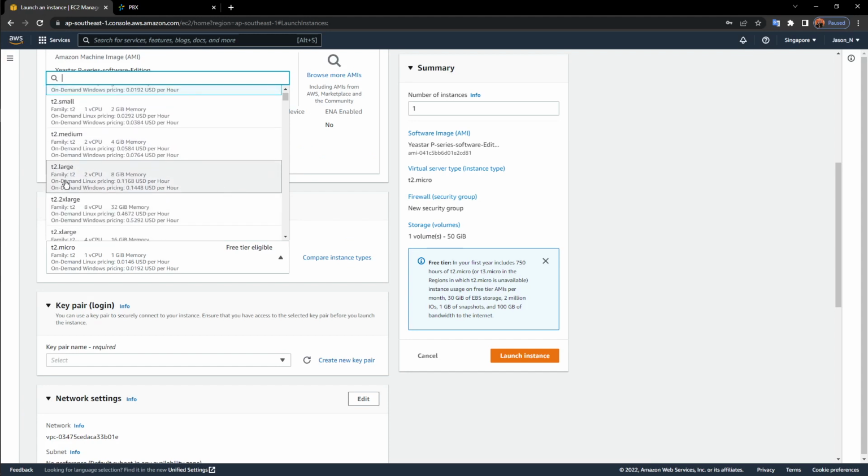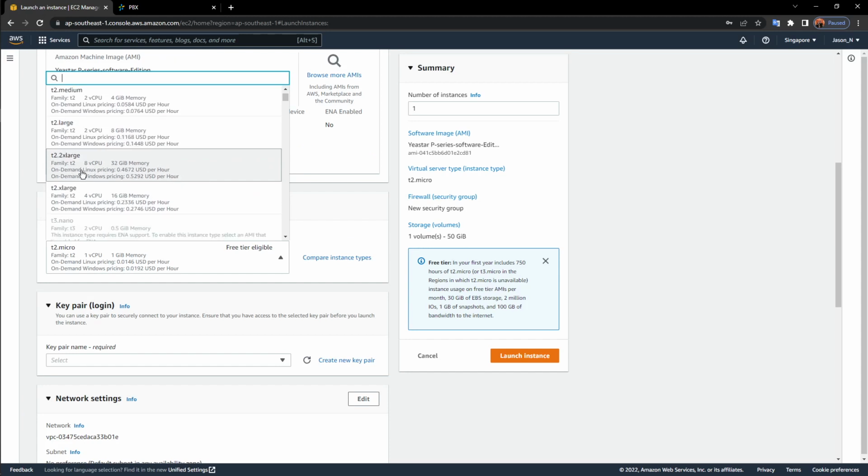For example, a T2 Large provides you 2 virtual CPUs plus 8 gigs memory. Or a T2 2xlarge, that's a bigger one actually. You will have 8 virtual CPUs plus 32 gigs memory. Anyway, like I said, you can go back to that particular form, give it a check there, then go back on the AWS and make your own selection. So this is basically what you're going to do there.